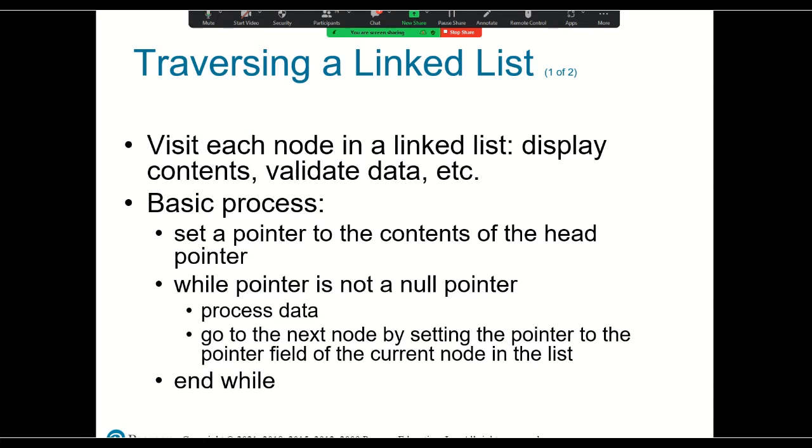Now, how do you traverse the list? You basically visit each node in a linked list, so you can display contents, validate data, etc. The basic process is to set a pointer to the contents of the head pointer. While the pointer is not a null pointer, process the data, and then go to the next node by setting the pointer to the next pointer. Keep doing the same thing until there is no next pointer. That way at each step you have the current node and you display its data, and at the end you won't have anything, so you will finish listing the nodes.